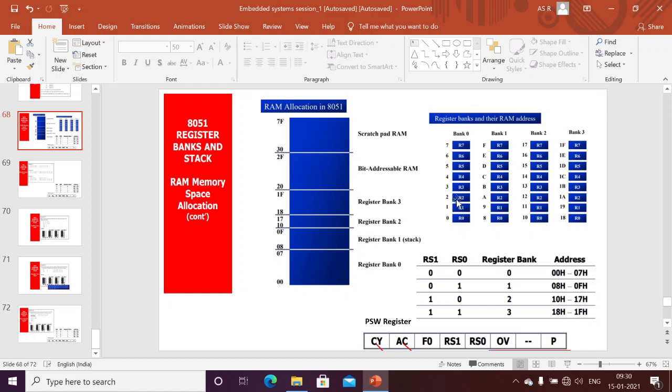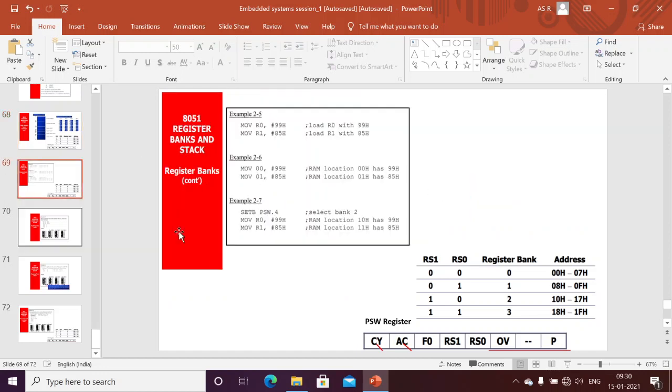For example, if I want to access the R3 register directly, MOV 03, #20H, I can directly move to this particular location with the address. Okay, this is the address. I am accessing the data, just copying the data through the address. This is through the register.